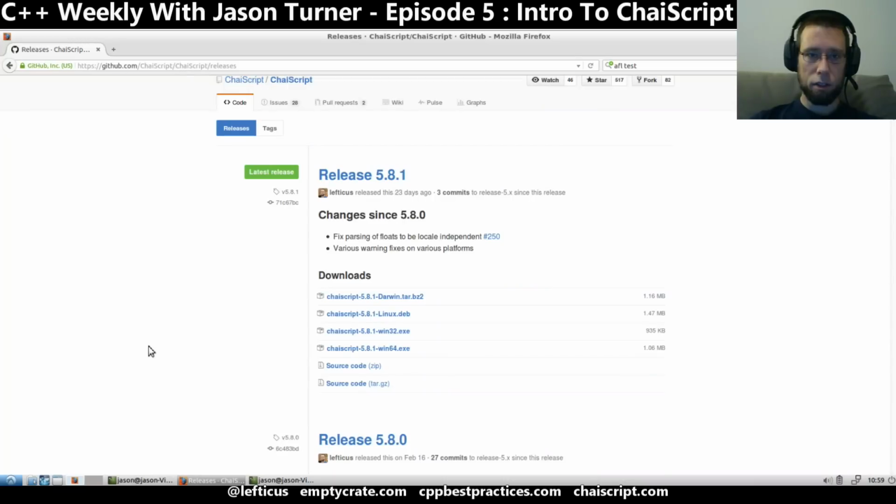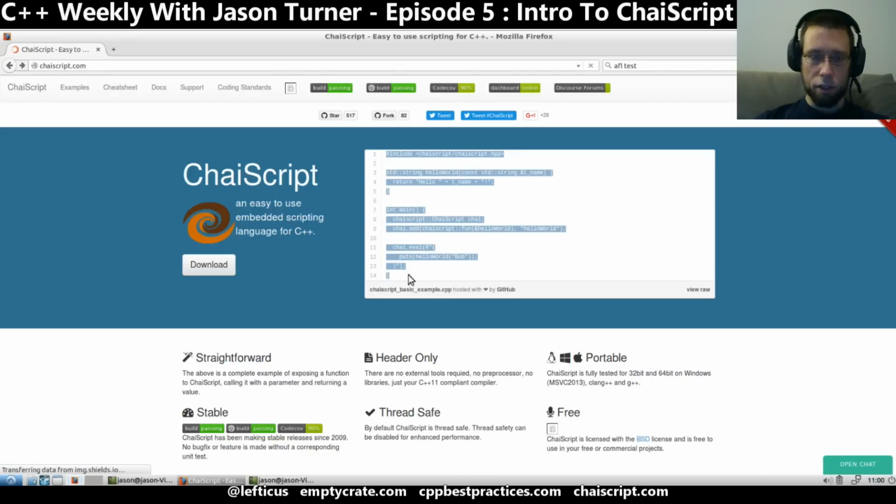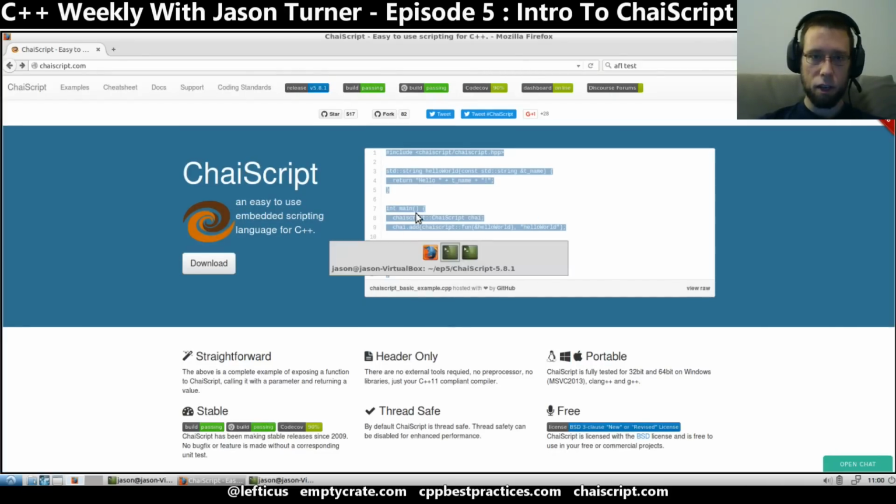Now I'm going to be doing all of these demonstrations from the Linux command line, but they should be essentially the same from any other compiler, and I do fully support Clang and GCC and Visual Studio on Windows, Mac, and Linux, although expect to have some problems if you're trying to use MinGW on Windows due to some bugs in the compiler. So we might obviously start with this ChaiScript basic example that is here on the main page. So let's copy that.